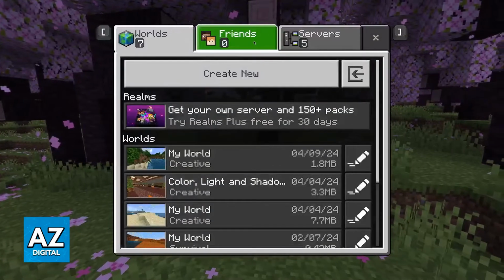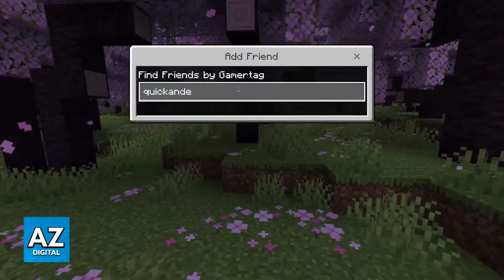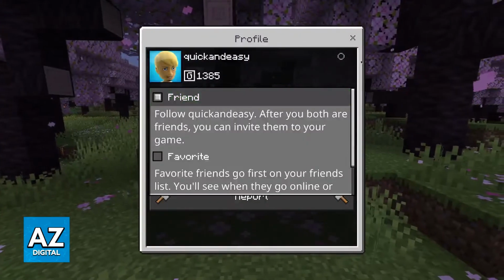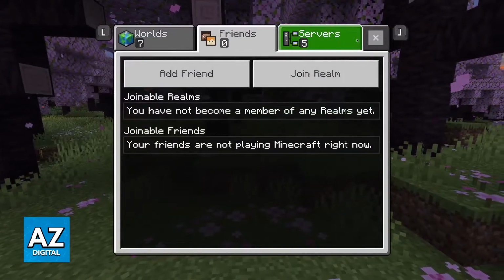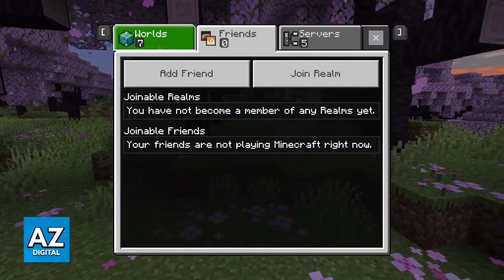If it doesn't work, make sure that you add them through this window first and you will be able to look for their gamer tag here, which means their Microsoft account name, send them a friend request and they will be able to accept or send one back. Afterwards, like I said, just go over to any world and join them.